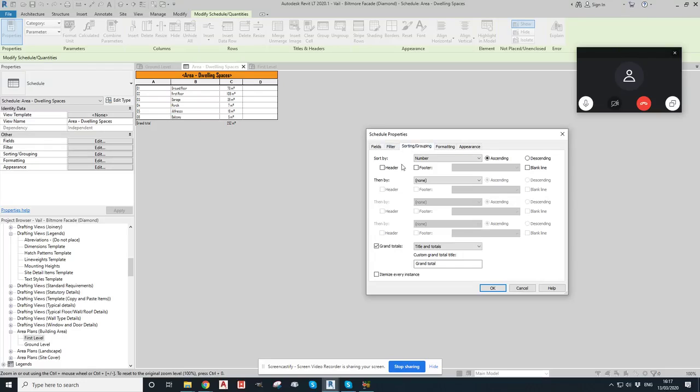Anyway, so when it comes to sorting, we want number. So we want the number being sorted. That's why it's ground floor, first floor. Whereas if it was sorted by name, then al fresco would be the first one. Yeah, alphabetical order. Yeah, balcony, and so on. So what we want is number.